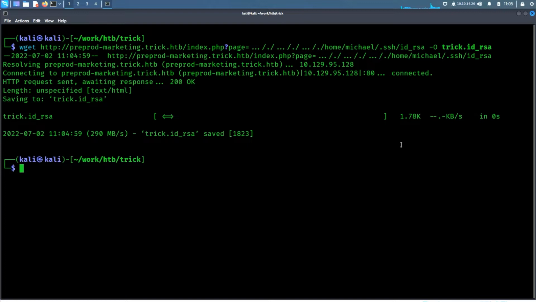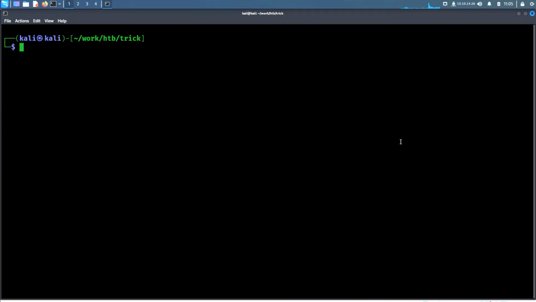We'll save that, and now anytime you get an ID RSA, you want to chmod it first. Chmod 600 trick.id.rsa. Otherwise, it's just going to get mad at you and say, hey, your permissions are not right.